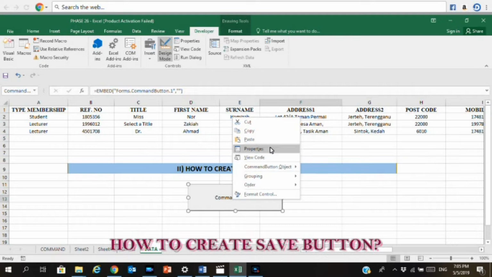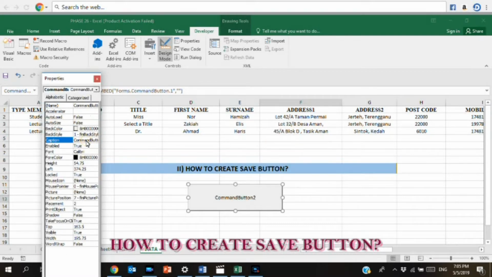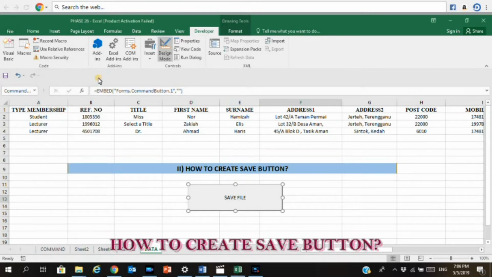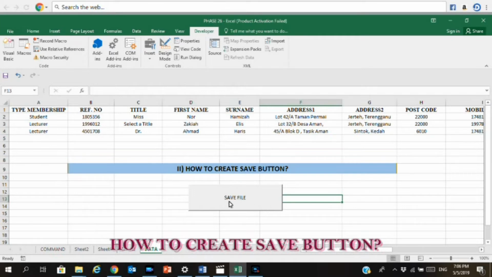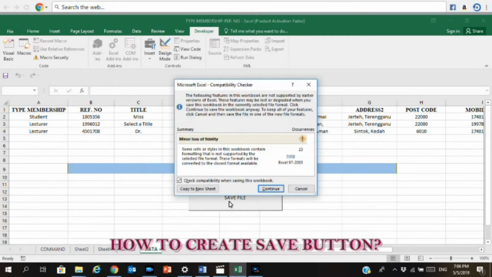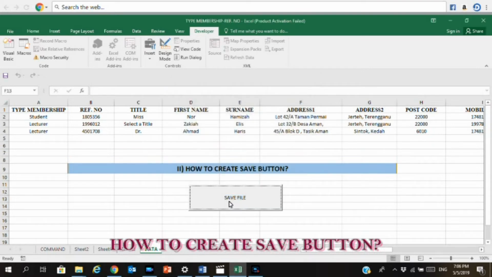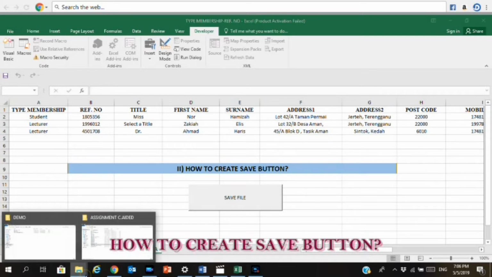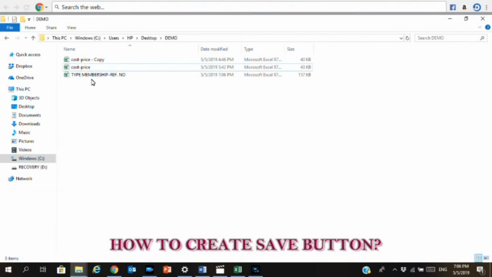Right click at our command button, click Properties. We will change our caption to save file. You can name it after any suitable or appropriate name, it's up to you. And then we will turn off the design mode. Now we can run this command button. Click continue. Now this file has been saved to this location. Let's check whether it's there or not. See, type membership reference number is now located at the location we have coded in our VBA. So that's how to make the save button.